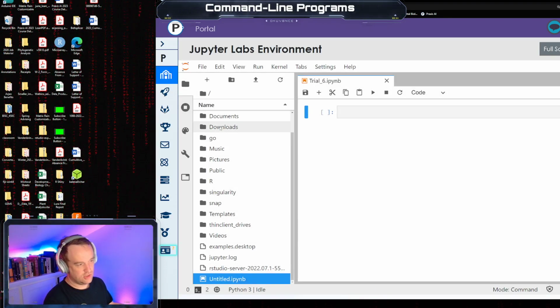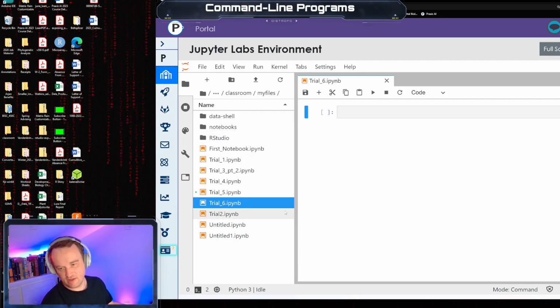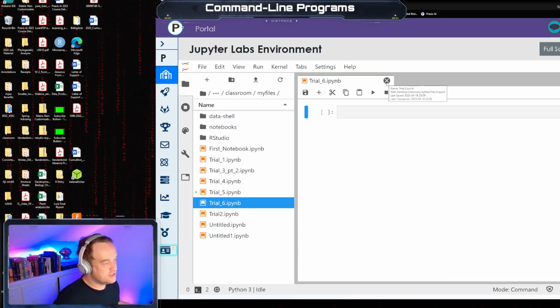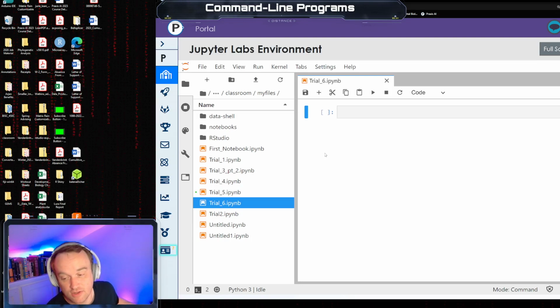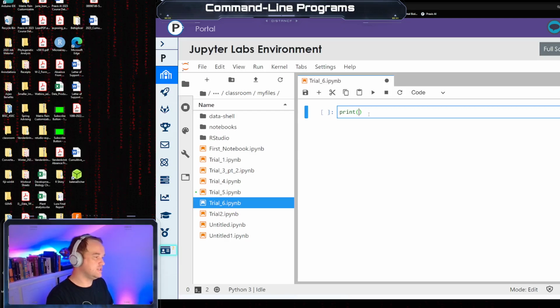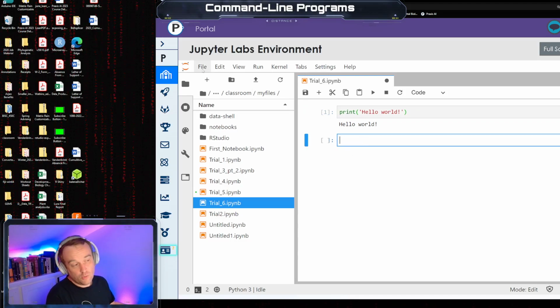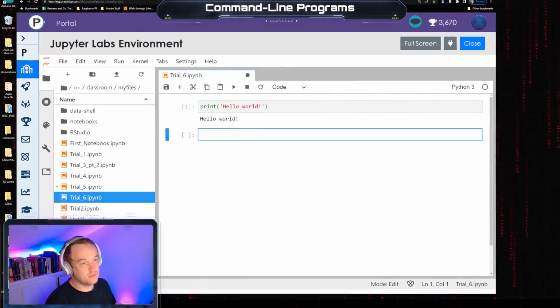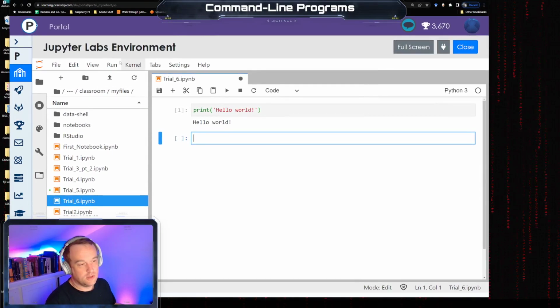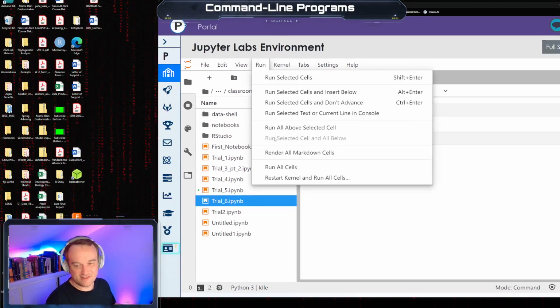Now if I go to desktop, classroom, My Files, trial 6 is here, okay? So that's how you save it in your directory. Now the other thing you can do, if you're really scared, is type print hello world, and then run it, and you get all your code. There it goes. What you can do is move this back here. You can do file. Oh, nope. Let's move it back so you can see.